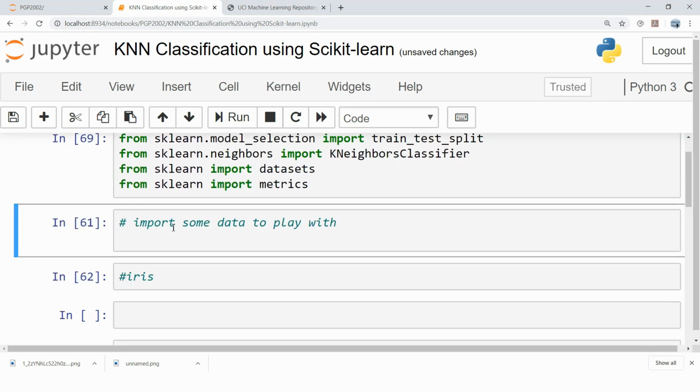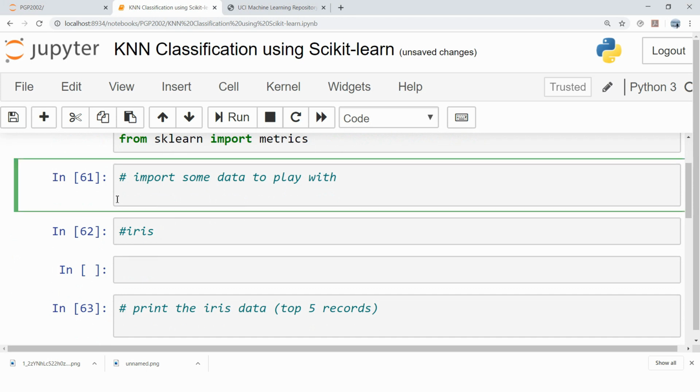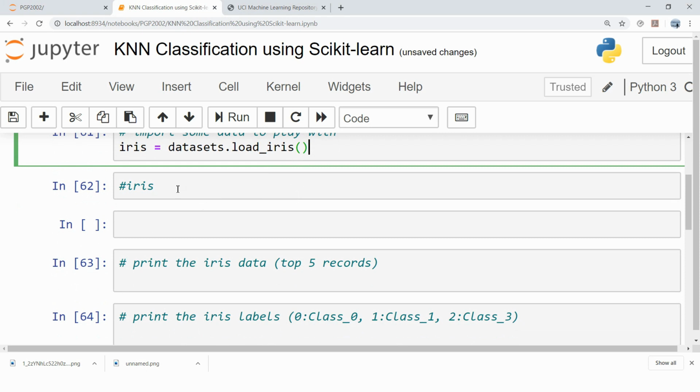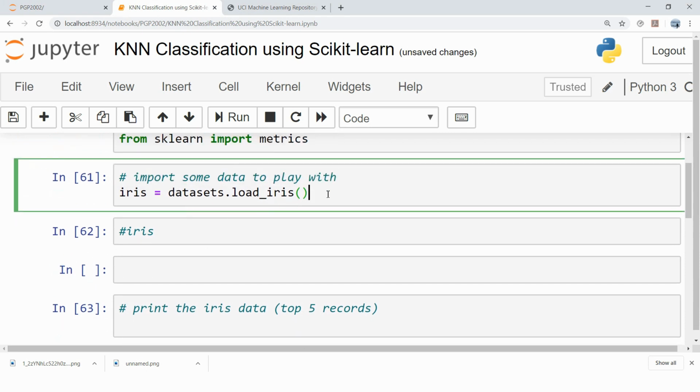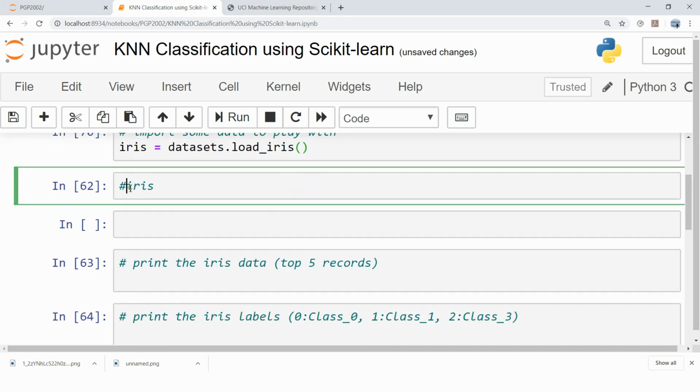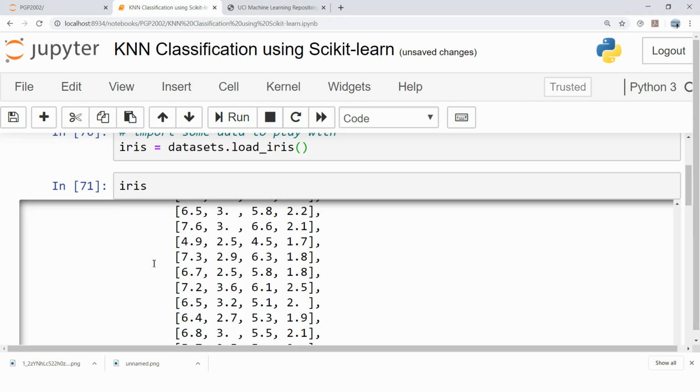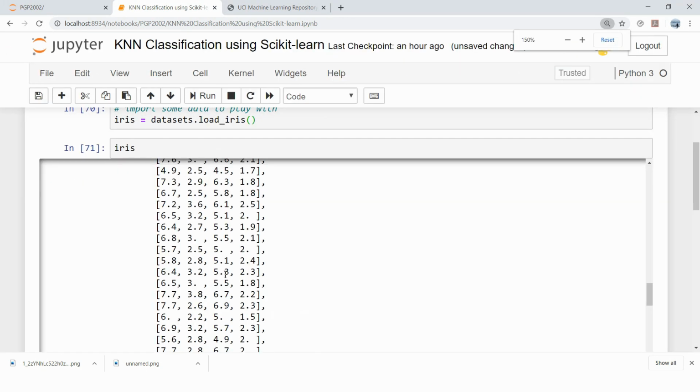Now we go to the next part, which is to import the dataset. To import the dataset, I will create an object and load the data from the datasets module that we imported from Scikit-Learn, using the load iris method. Once the dataset has been imported, if you want to see it, you can see how the dataset actually looks.